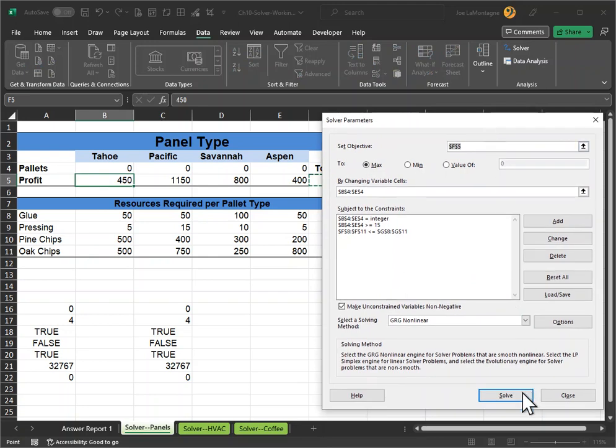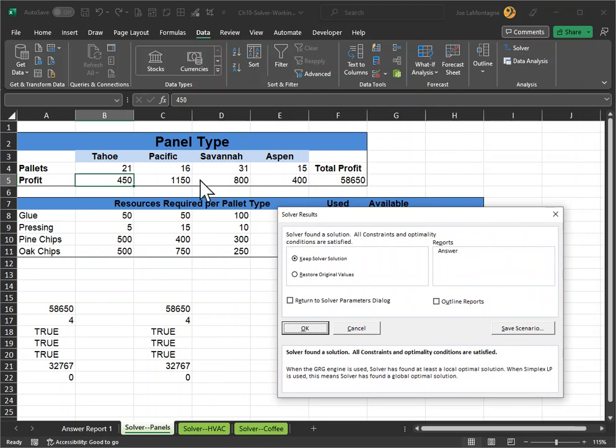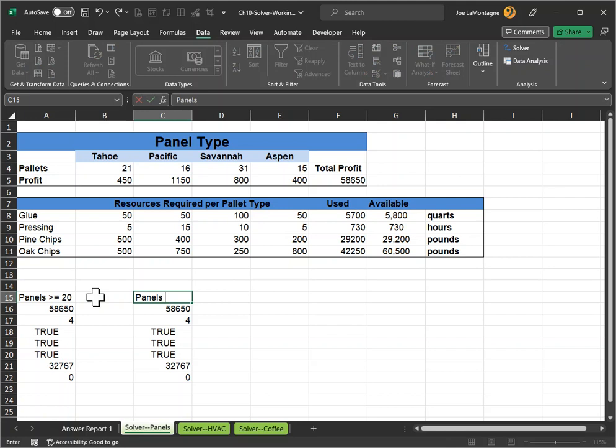And then we can tell it to solve. And you can see that the numbers were different. I think these were 21, 21, 21, and 20 last time. So we'll tell it to keep this solution. Now later, you may go back and say, boy, it'd be kind of nice to see what that original was. So maybe we identify something here. Let's say panels greater than or equal to 20, just so we remember what it was, and panels greater than or equal to 15.